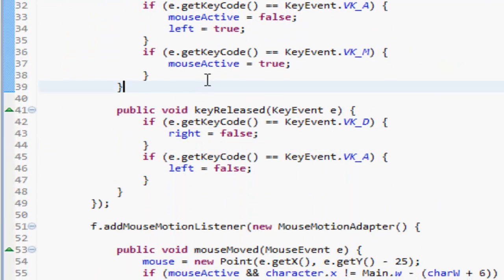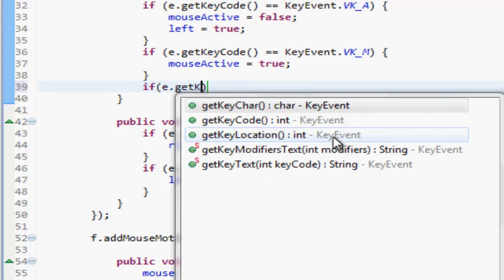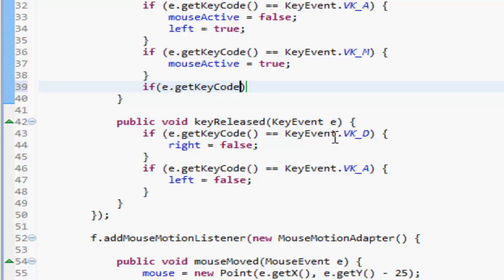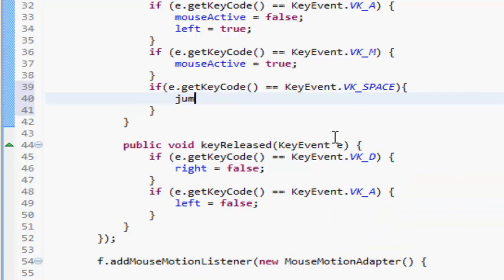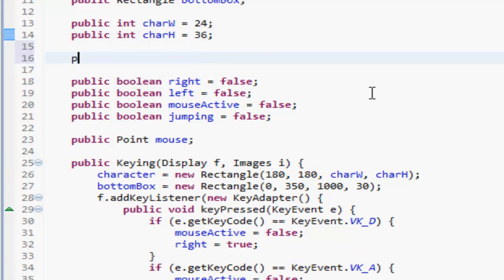And let's add a key code down here. So if a dot get key code dot equals key event dot VK underscore space, then jumping is going to be true. Now what we also want to do is make it so we can define how long they're going to be jumping for. So let's make a public float jumpingTime, and let's make this like 200, which is sort of a normal speed.